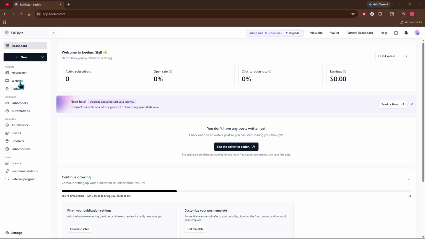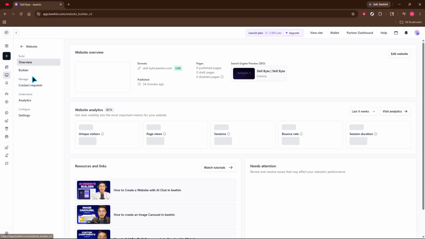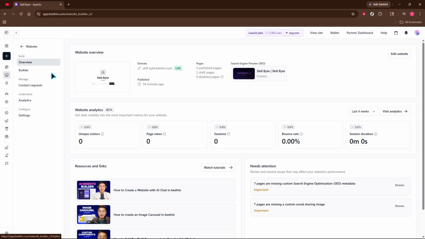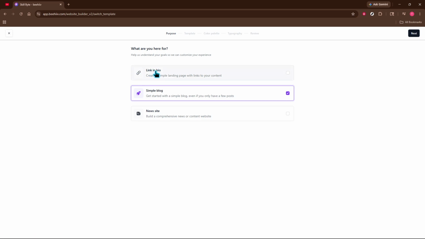From the left-hand navigation, select Website. This takes you to the area where you control your public-facing site. Next, click Builder to open Beehiiv's visual website builder. This is where we'll choose a layout, customize styles, and get the page live.